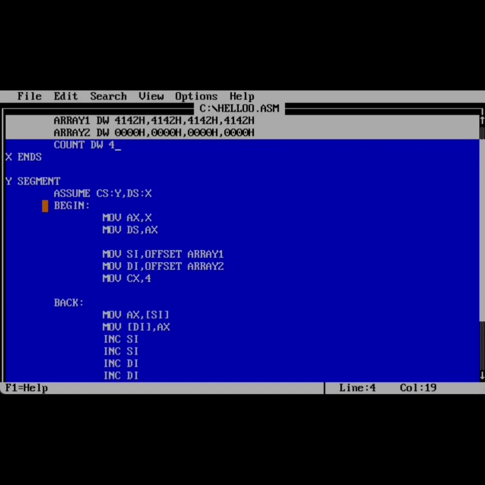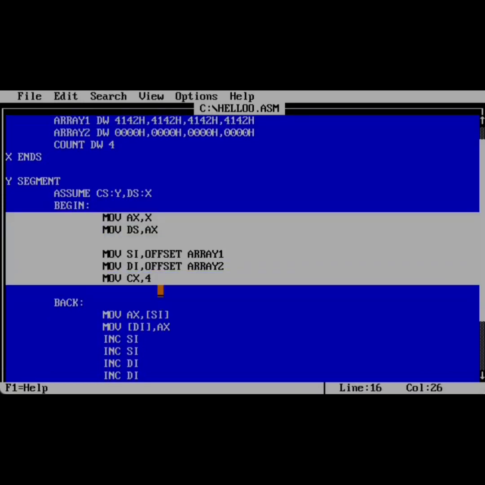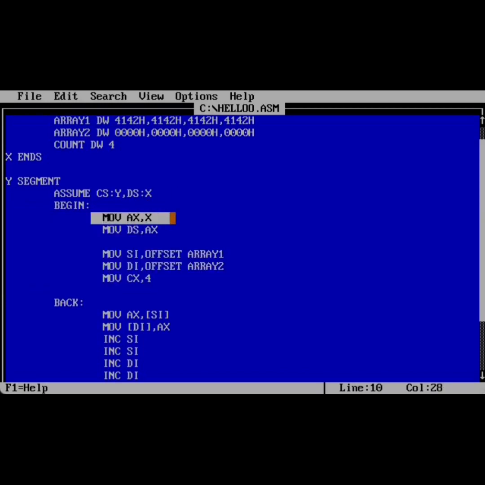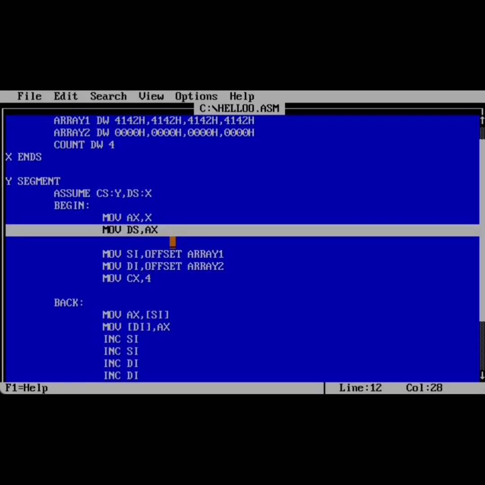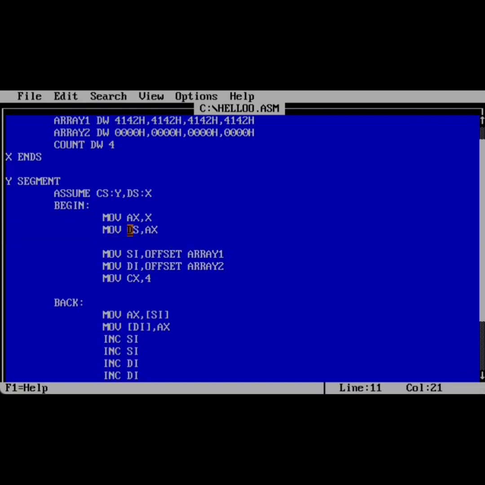Here begin and back all refer to labels. In begin, we have these codes. Let us get to know what this code actually means. First, this line of code moves the contents of X, the data that is stored in the X segment, to the register AX. Next, whatever is stored in AX has to now move to DS, that is the data segment register.